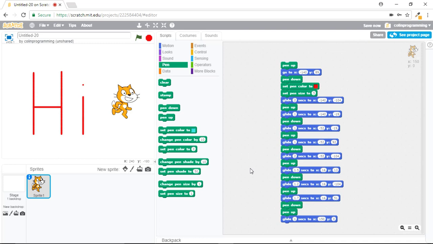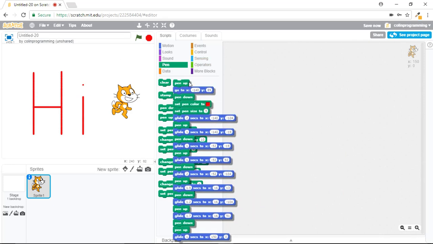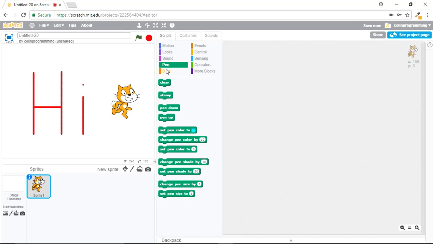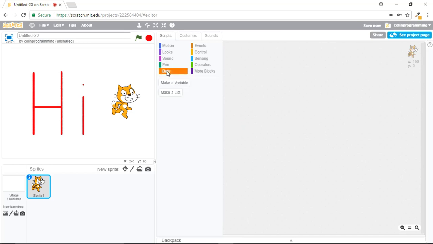Now, the way you can do that, I'm not gonna go over how to do it, but you can try and figure it out yourself. It'll be a great learning experience, figuring out how to get the lines straight and stuff. But I'm gonna remove this and get to the next section, which is data.